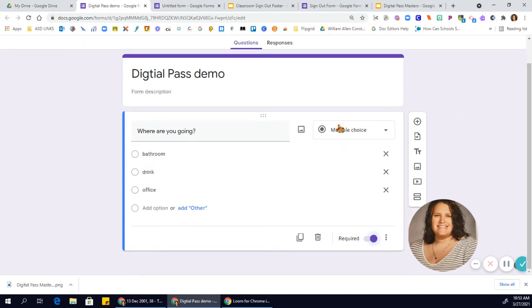Now, instead of adding a question, I added a section, okay? Because one question is always going to go to the next one. You could certainly add all 3 passes and just have them there and have the students be like, well, I'm going to the bathroom, I'm going to get a drink, or I'm going to the office. You can make like a universal pass if you wanted to do it that way.